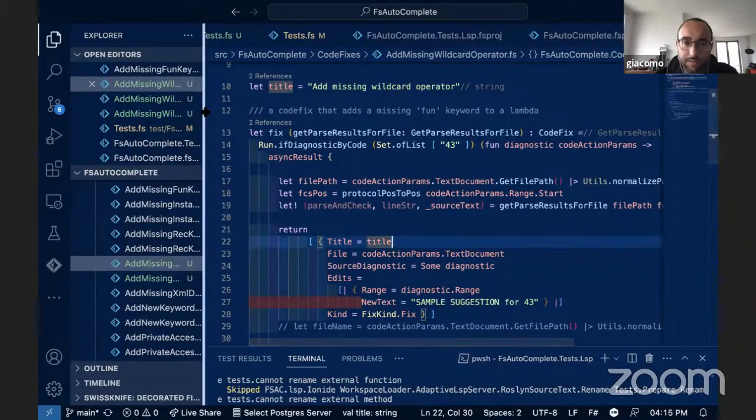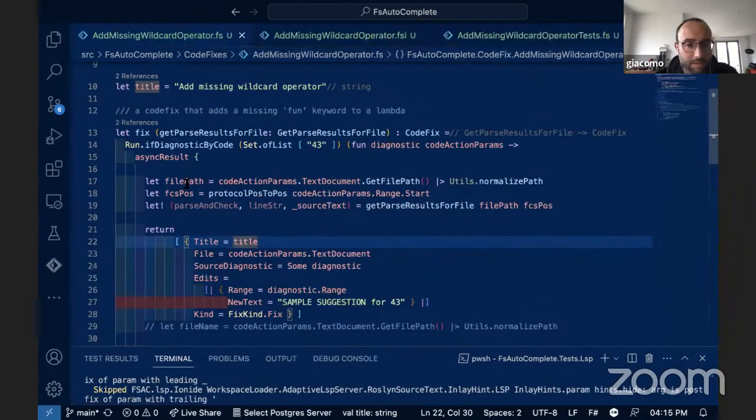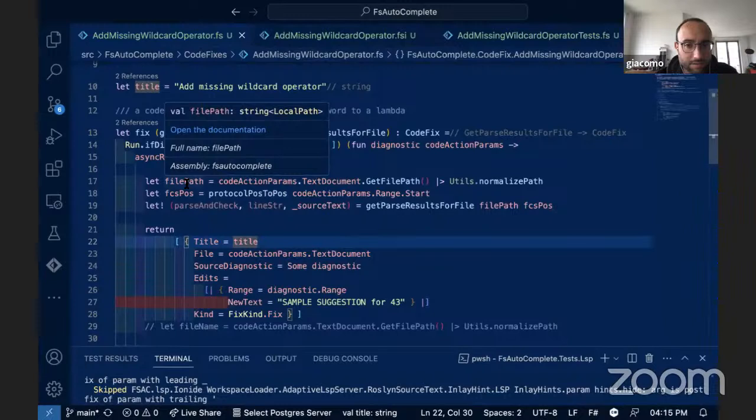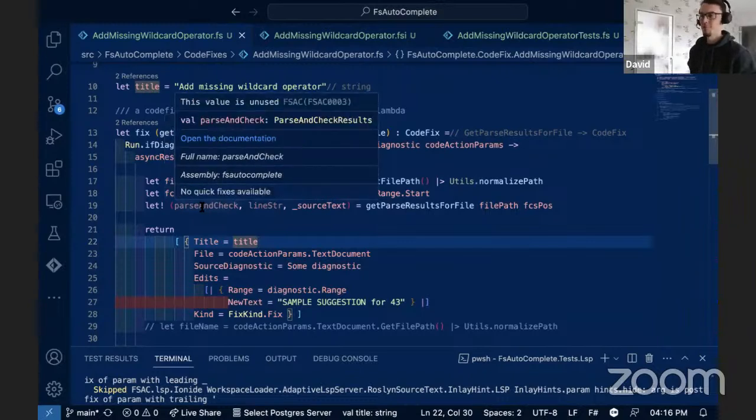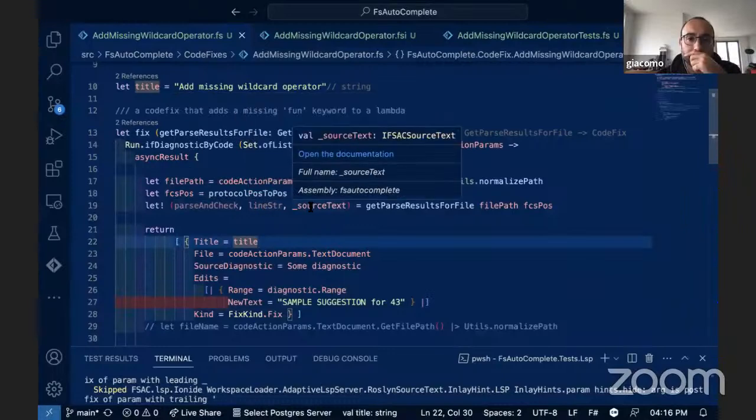And now we can start this part. So yeah, we have the file paths. This is like the position of the cursor. What is this part? Yeah, that's the position of the cursor where your code fix was triggered by the user or by the compiler, by Ionide, whatever. Yeah. Line string and source text.